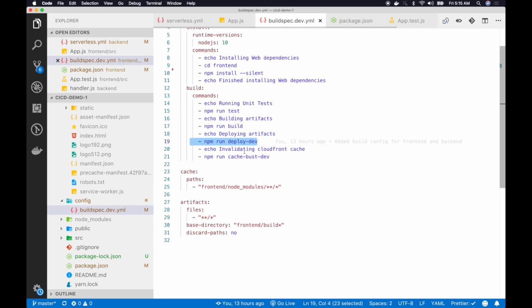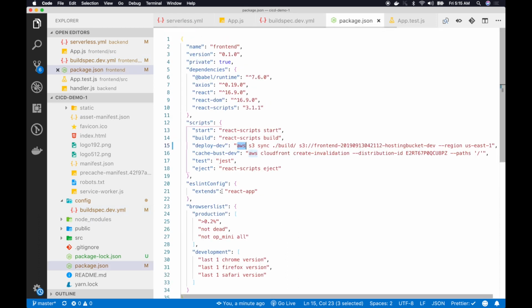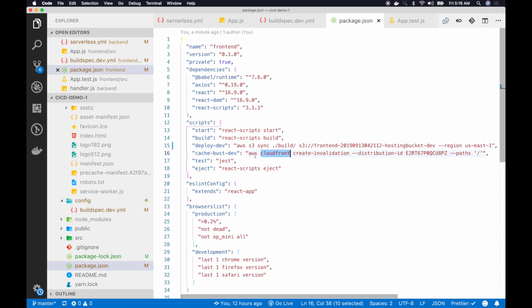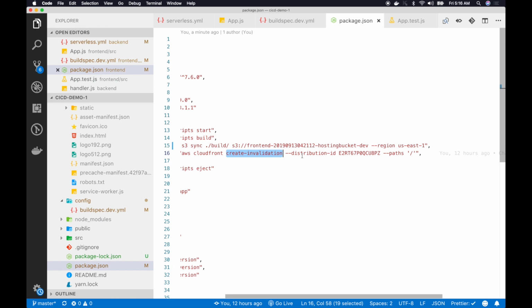And then another step is invalidating the CloudFront cache, and for that we are going to run another script called cache bust dev. You can name it anything. So this is that script, cache bust dev. Here basically what I'm doing is invalidating the CloudFront cache. I'm going to use the AWS CLI here as well, aws cloudfront create-invalidation, and here I have to pass my CloudFront distribution ID. So this one needs to be replaced.